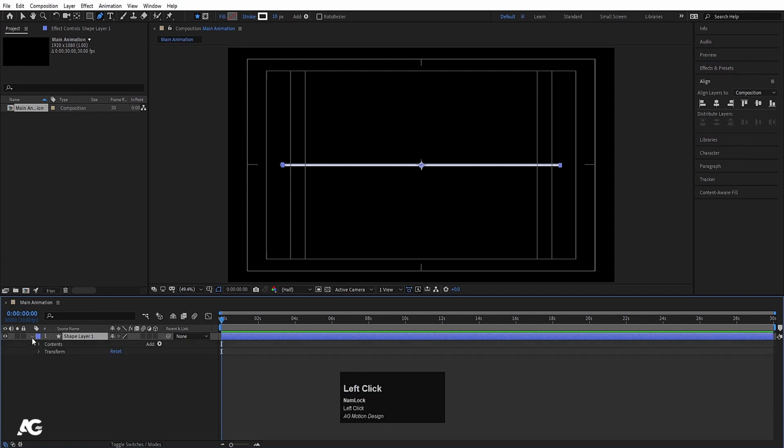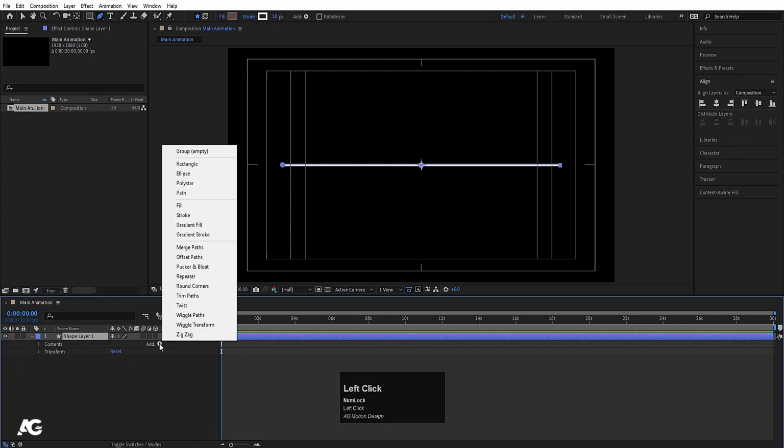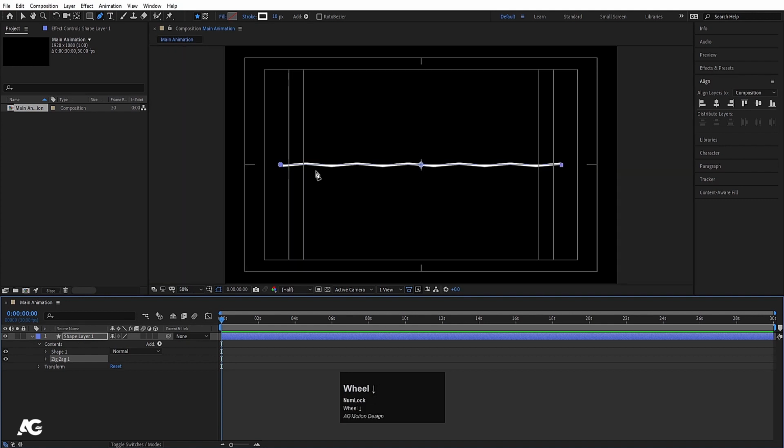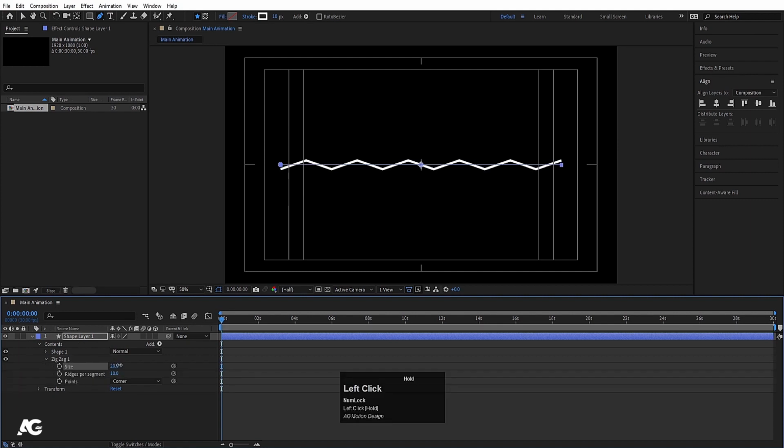Now we will go to our add menu, and first we will choose Zig Zag. So as you can see, whenever we choose this, we will get some little difference over here. We will get the stroke in zigzag pattern. Then we will go to the zigzag one. Over here we will get an option for size. So with the help of that you can increase the size of it.